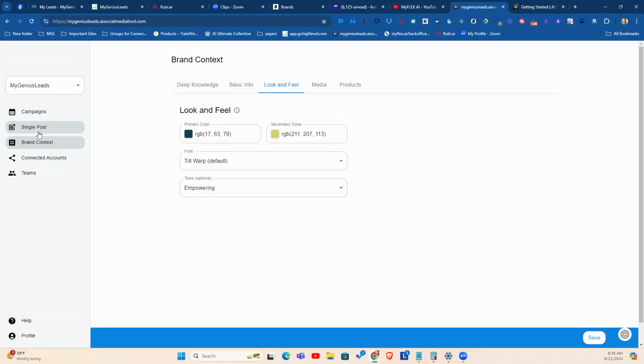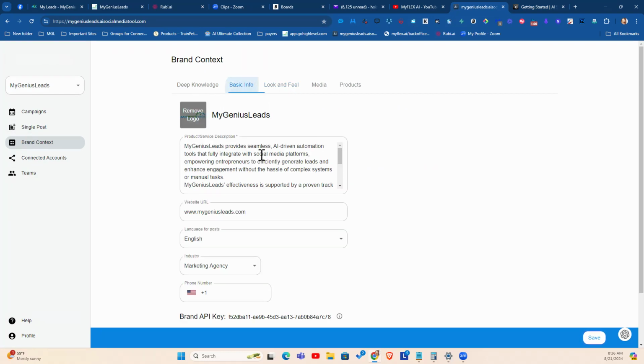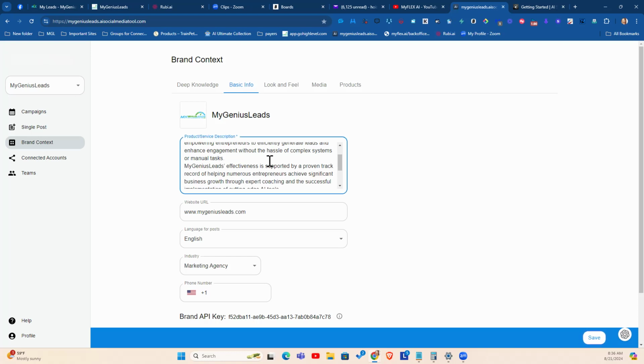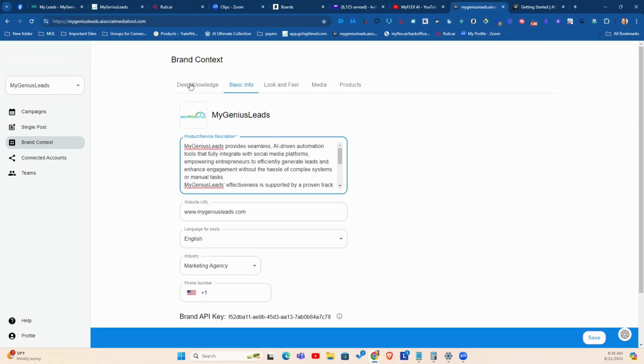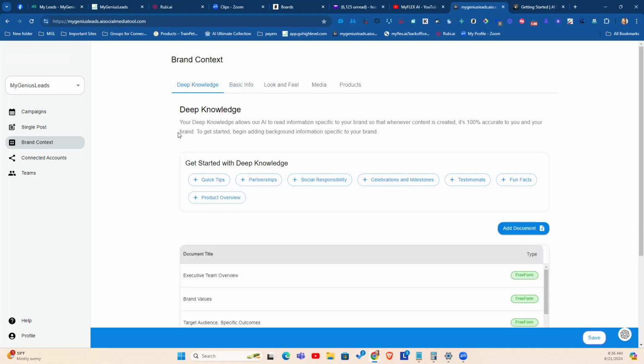But other than that, when you get started with this, if you just put basic information in here, your content is going to come out pretty basic, right? So this is why you want to come in here and do the deep knowledge. Inside of the deep knowledge, this is going to let the AI read information that's more tailored and specific to you and your brand. That way it's a lot more on point. And you don't have to fill out all of these, just pick and choose what you want to fill out.